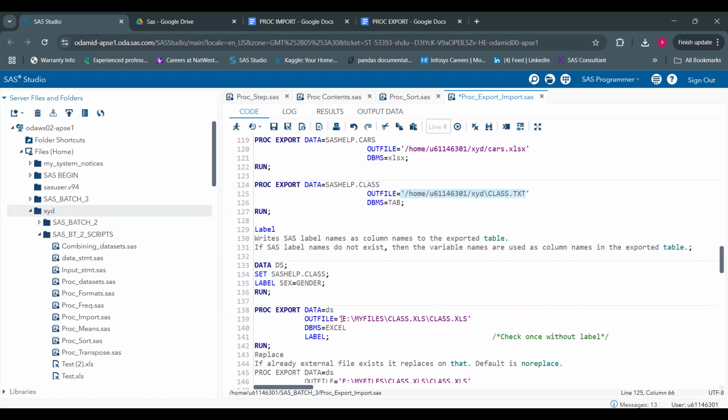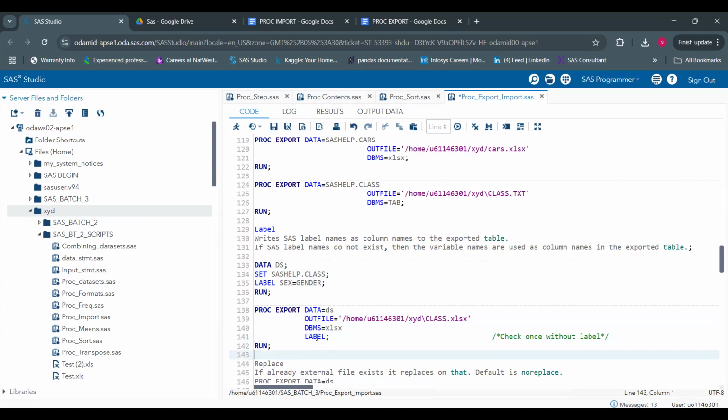We'll mention DBMS equal to xlsx. Label. So let's start without label.